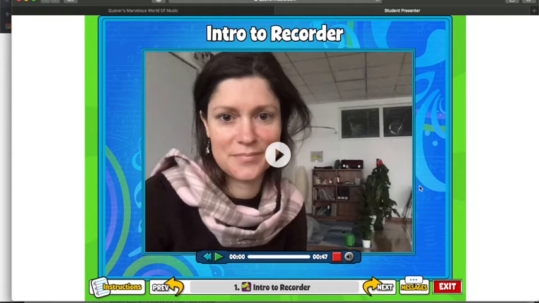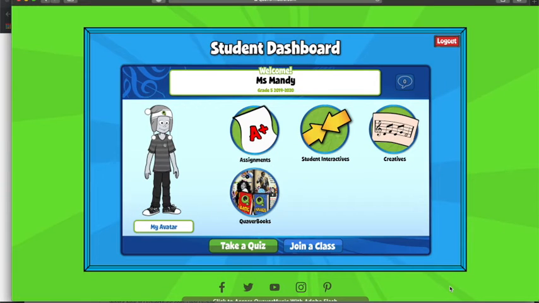Once you've finished everything, it'll take you right back to the first one, and you can click Exit. And that will take you back to your main assignment page. From there, you can either close everything off and go and work on a different subject, or you can go into the interactives, the creatives, or the Quaver books. Have fun, guys! If you have any problems, get Mom and Dad to send me an email.